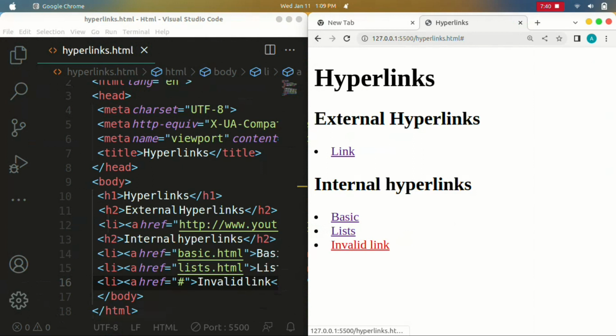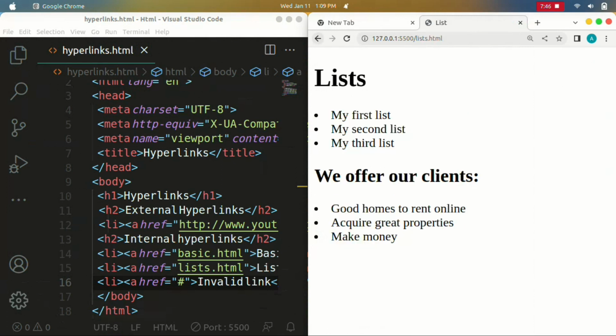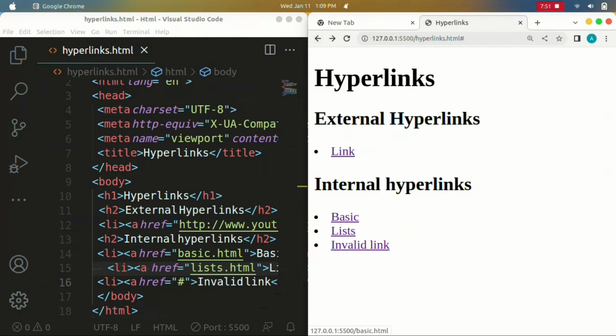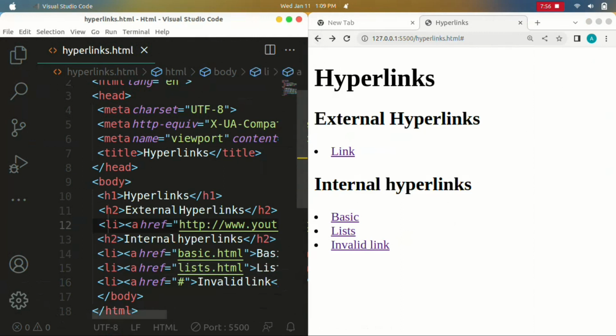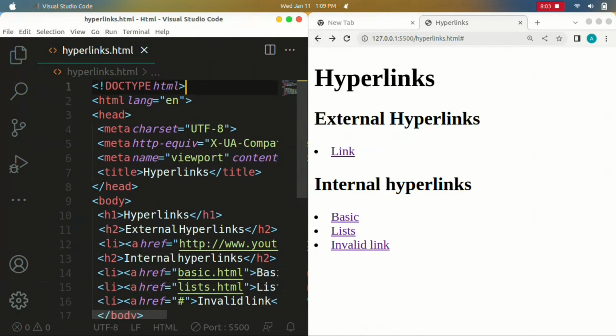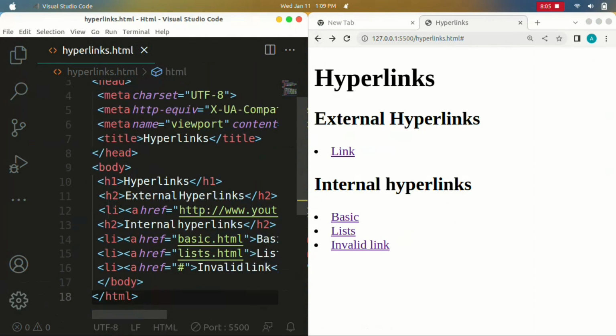I hope you've seen it's red now. It means the hyperlink is invalid. But the moment I click on this, it will take me to the list as we've connected it in the HTML. If I come back and click the basic, it will take me to another different page in our HTML that we created. So this is pretty much everything you need to know about hyperlinks.